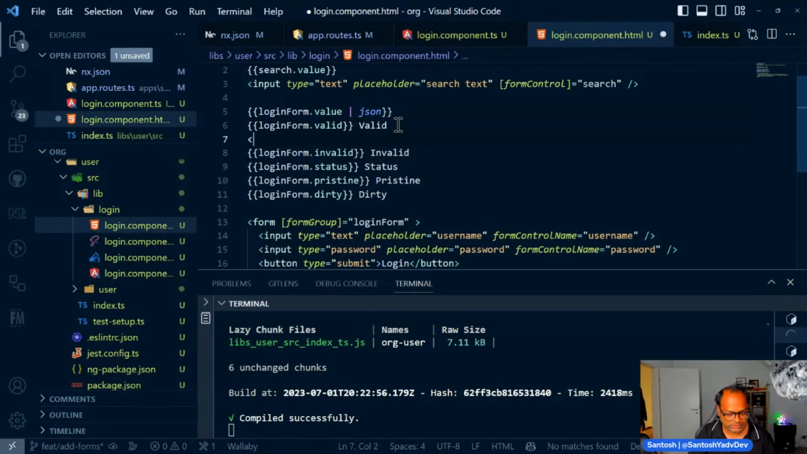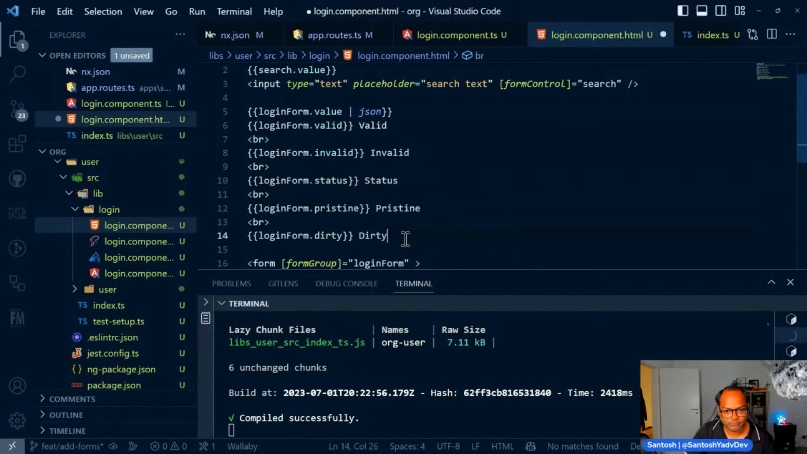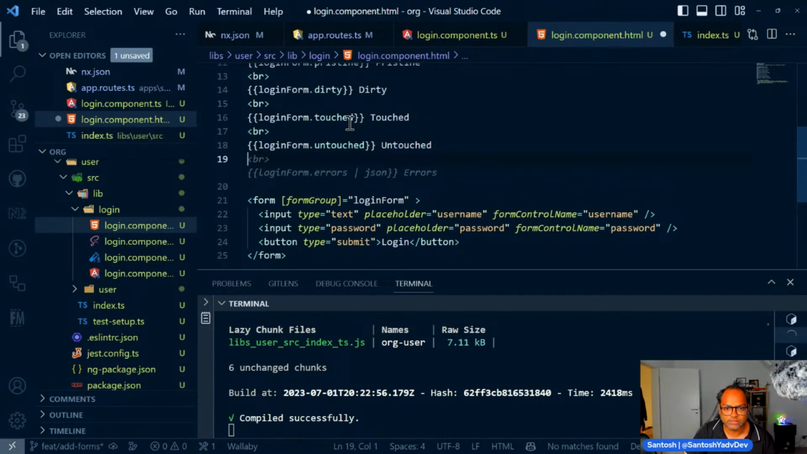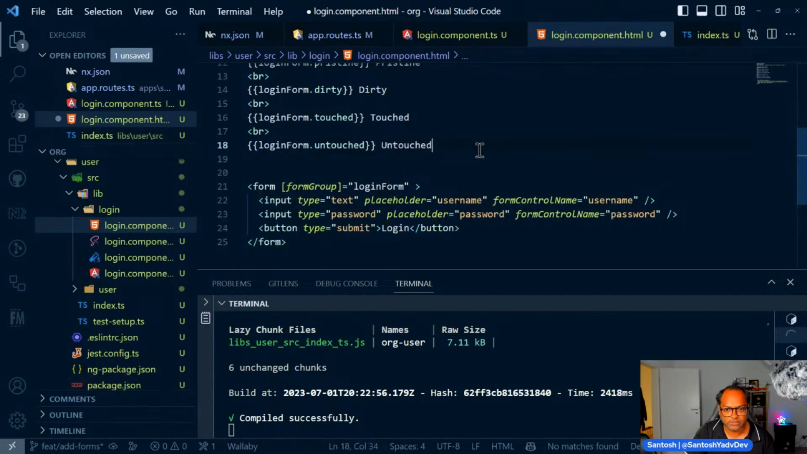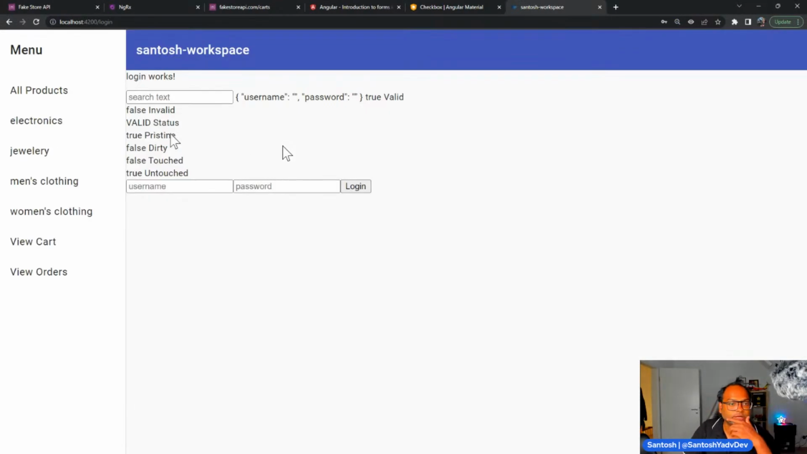I'll just add some breaks here so it's easy to figure out which value is which. And I need touched, untouched, and there is something errors we can ignore right now. Let's go ahead and see. So we want to talk about all these properties before we go ahead. It says invalid false, which means it's valid, which is true. So it says my form status is valid.